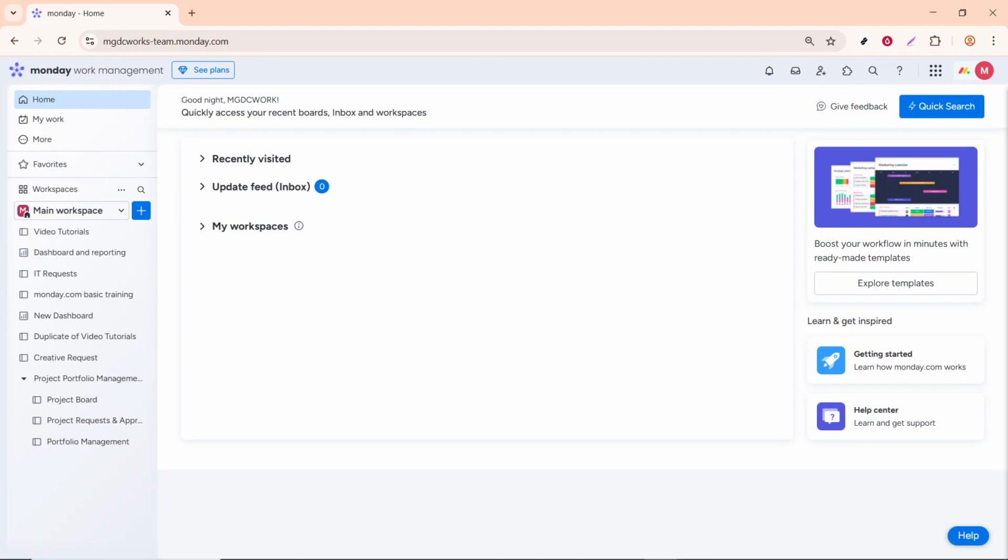In today's video, I'm going to teach you how to delete templates in Monday.com. Now, this might seem like a simple task at first glance, but having a clean and organized template management system can make your workflow much more efficient. So let's dive into the process step by step.